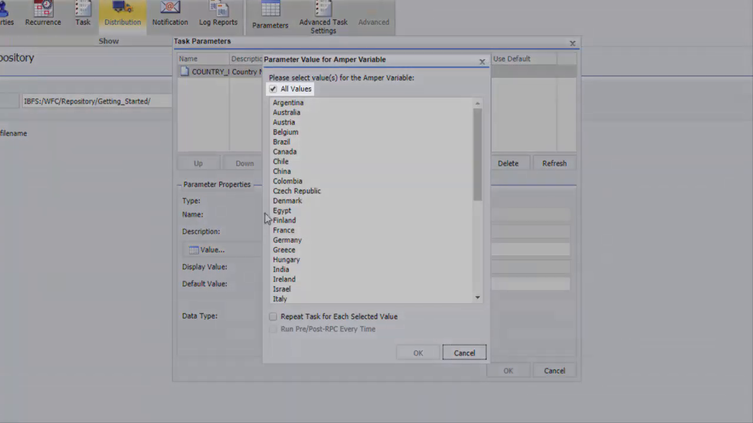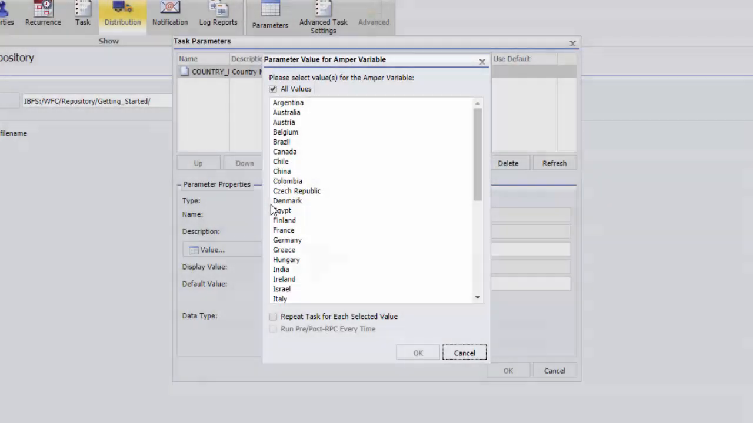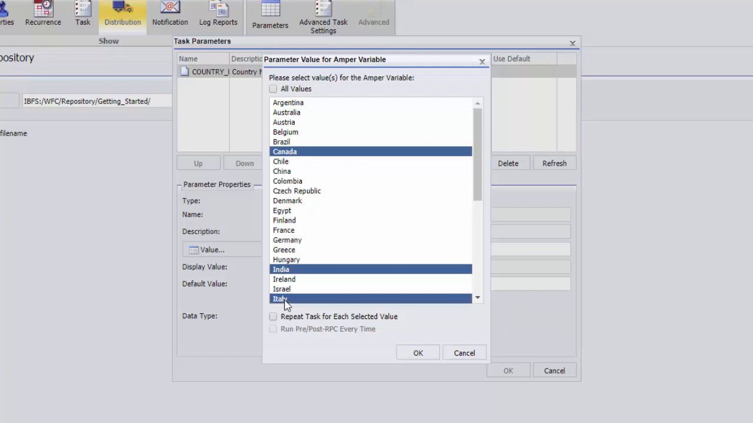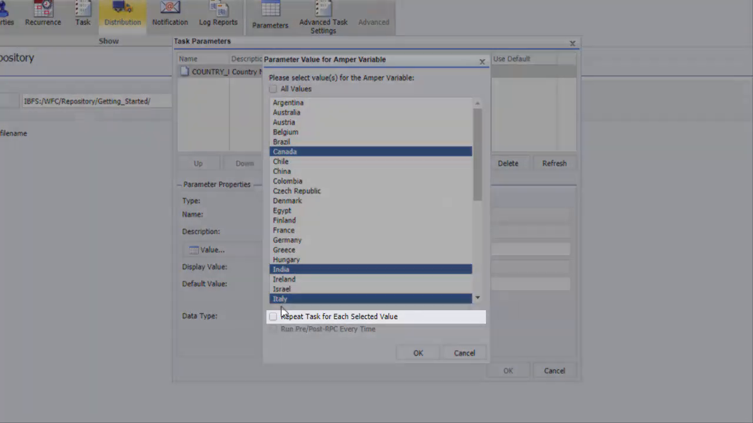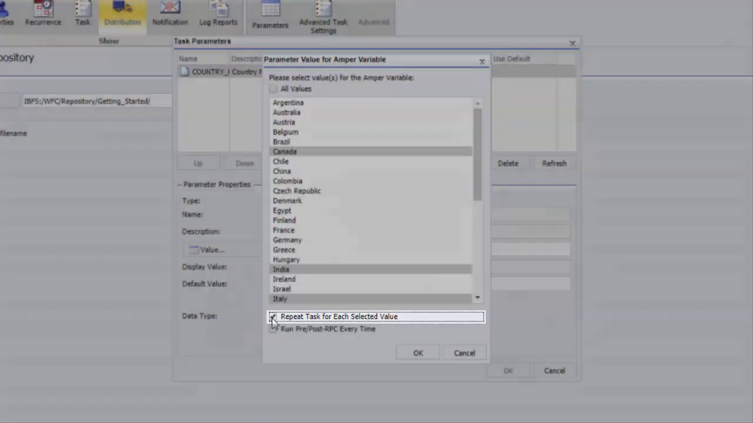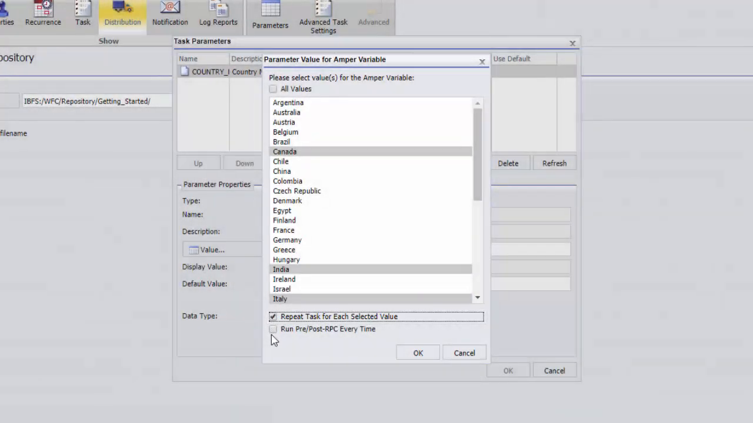Click the value button and observe that all values is selected. You can keep the selection or clear the all values checkbox to select individual burst values. Once you've selected your burst values, you can select the Repeat Task for each selected value checkbox to have each value distributed as a separate analytic document or a compound report. Otherwise, only one analytic document or compound report will be sent containing all selected values. You can only enable this checkbox for one parameter at a time.